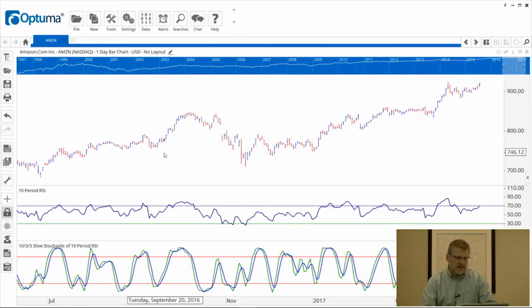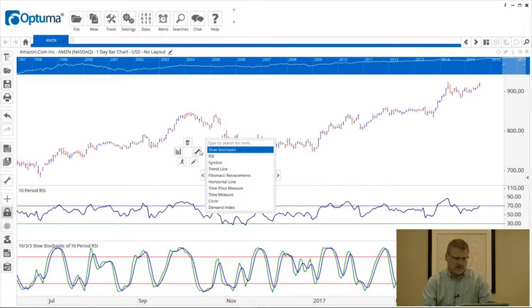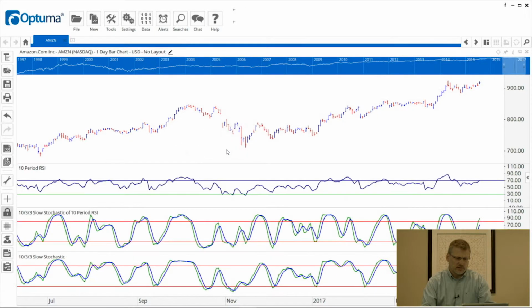So that's how you can tell what the tool is being calculated on, because if I put the stochastic on again by right clicking up in the price chart, I'll apply that, and you'll see that obviously it'll be a different shape on the indicator because it's now being calculated off of the price. And again, we can tell that because it just says slow stochastic. It doesn't tell us that it's the stochastic of the 10 period RSI.